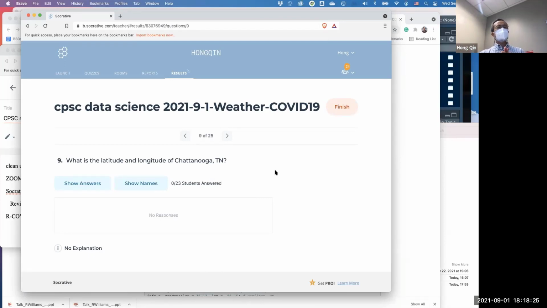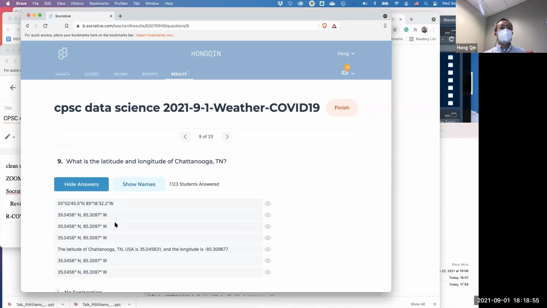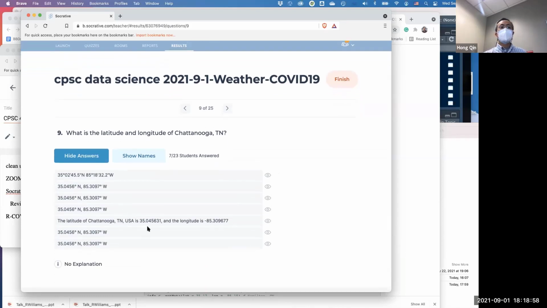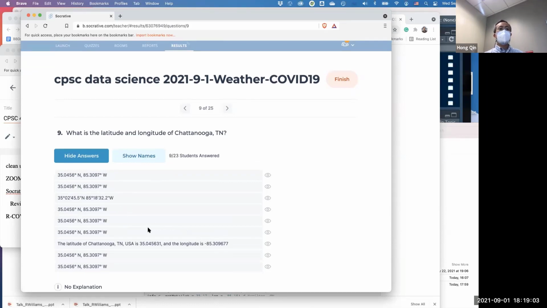I hope this is something from geography in your middle school class. So how do you find out the latitude and longitude of Chattanooga, Tennessee? I don't remember this myself. You can just put this on Google Map and see. Aha, very good. And the longitude is actually minus 85 because this is west.